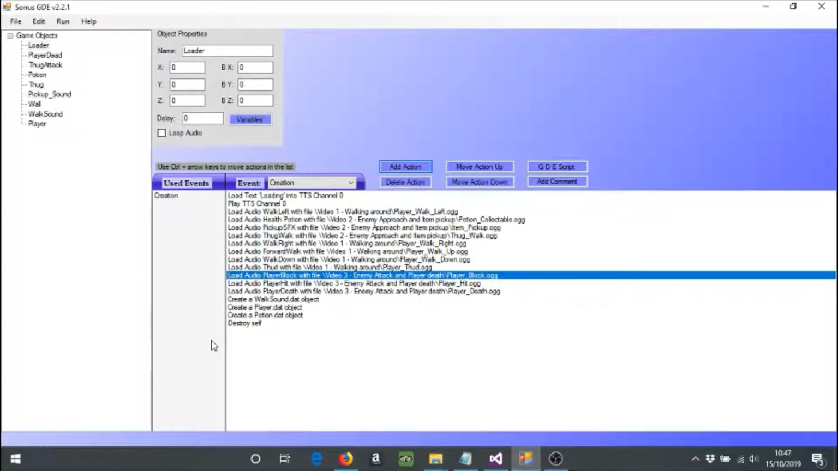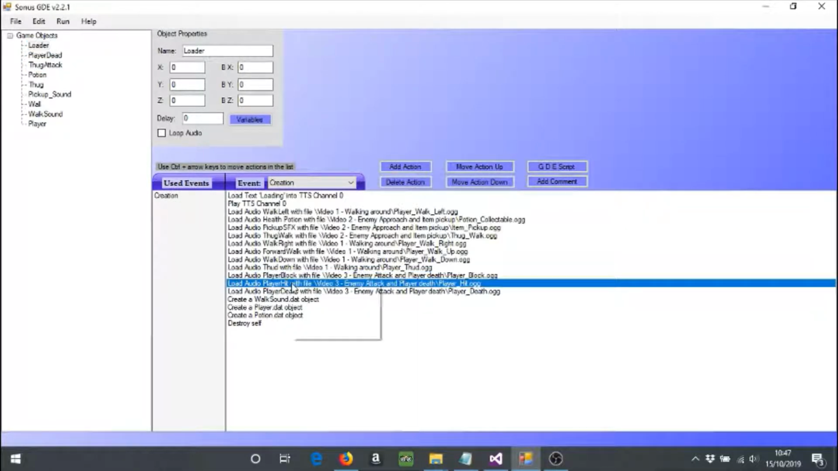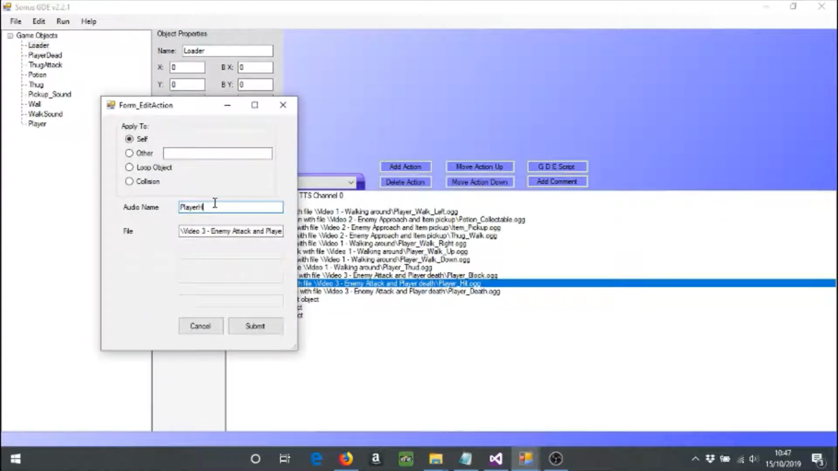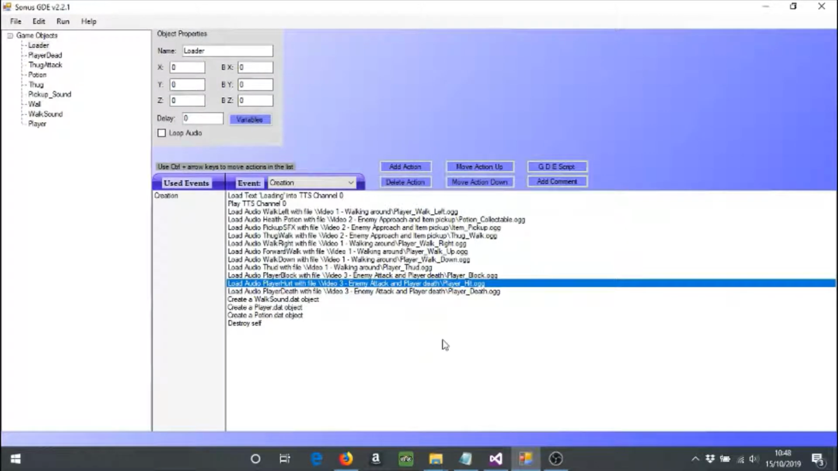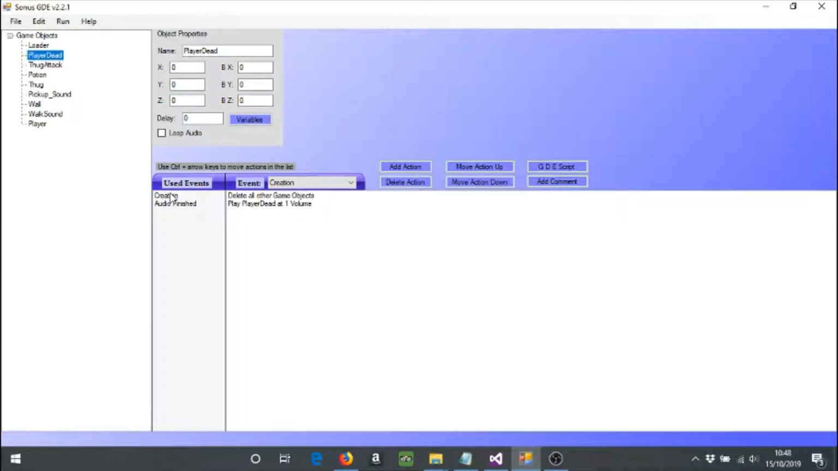So I've now loaded 3 more audio files in called player block, player hit, and player death, and I just want to verify that I've got all those names right that I've been using throughout. Player block, player hit, player dead. In the audio list, load audio player hurt with the file for enemy attack, and player death, player hit. Load audio player hurt with the file for enemy destroy, set both thug attack. And then just player death we need to check as well. On creation, player death, player dead.